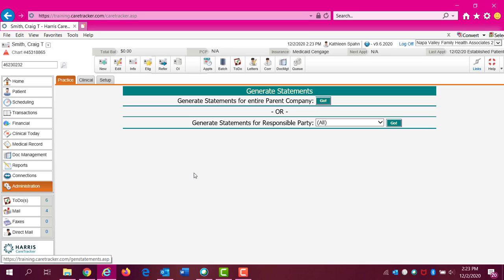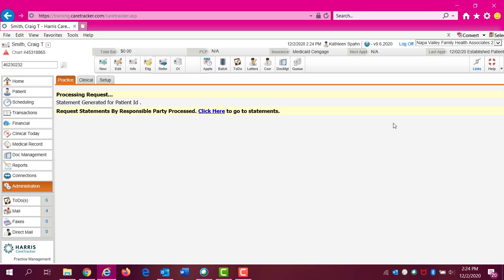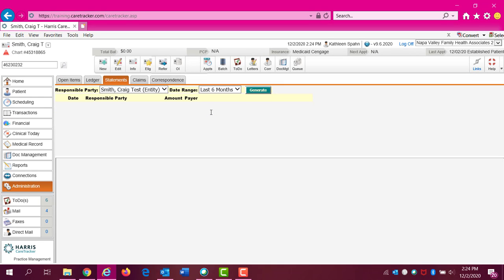Okay, and in this area here, under the generate statements for responsible party, we're going to do the drop down and choose the person who's in context and go. And it says that it was generated, and click here to go to statements. And even though it didn't really look like it was a link, it clicked. As soon as I clicked on click here, it did go.